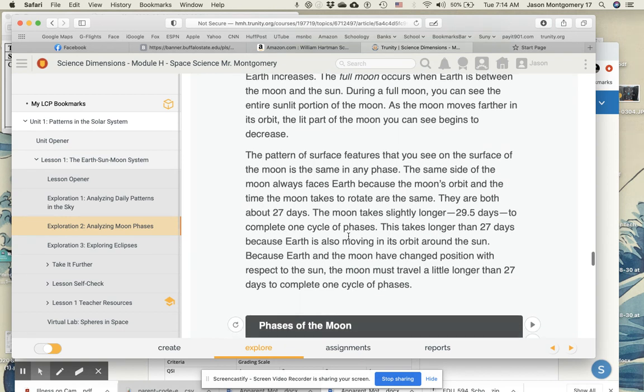Interesting information down here. The same side of the moon always faces the Earth because they both take the same amount of time to rotate. In other words, I'll give you guys a video to show you this and how it looks. Earth is spinning and the moon is spinning, but the time it takes the moon to rotate one time is the exact same time that it takes for the moon to orbit the Earth. Because of that, we only see the same side of the moon.